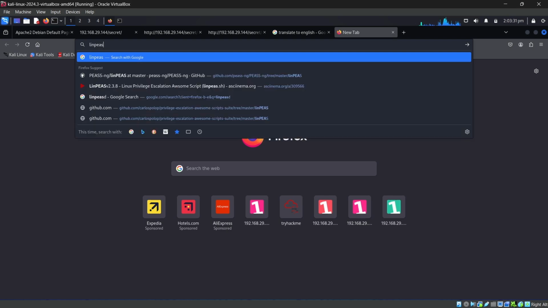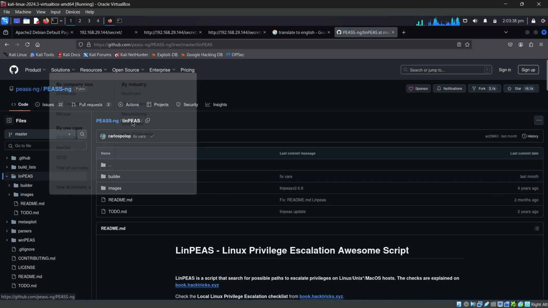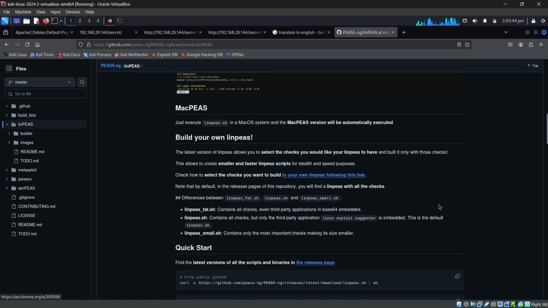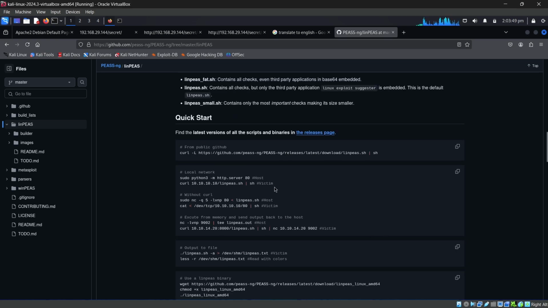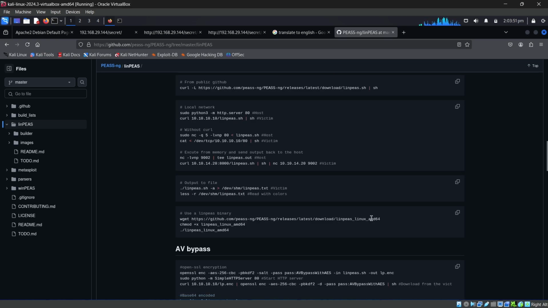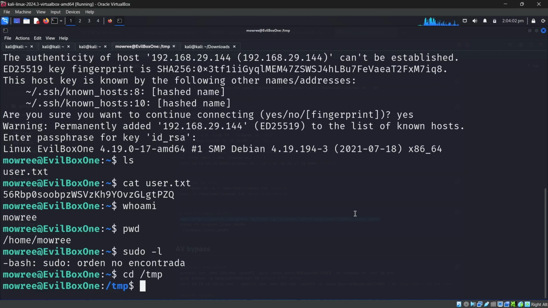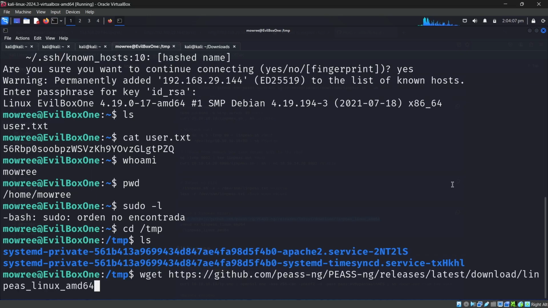So I'm using the linpeas tool, which is available on GitHub. We can search for linpeas. This is the Linux privilege escalation script, available on the GitHub platform. Here you can use this script. As you can see, this is the wget command that I'm going to use. I'm going to copy this command, and I need to move to the tmp directory. To execute something, you have to move to the tmp directory. You enter ls, this is the content in the tmp directory, and I'm going to paste that.